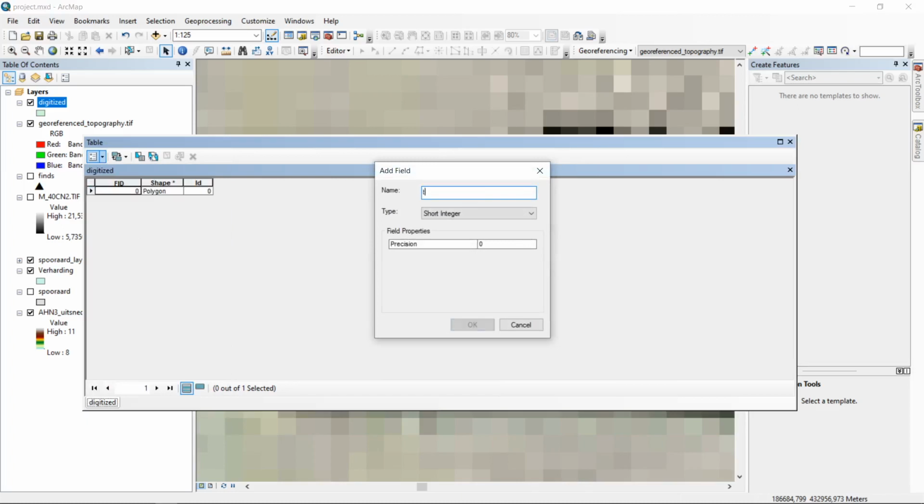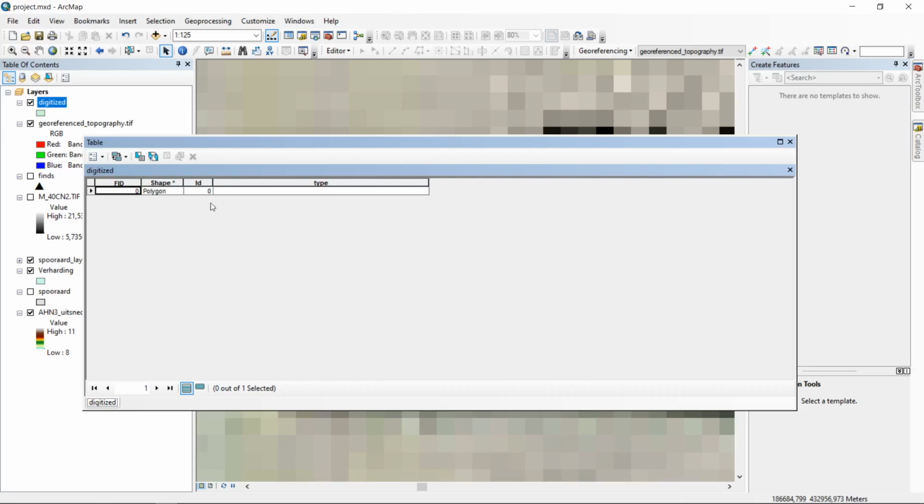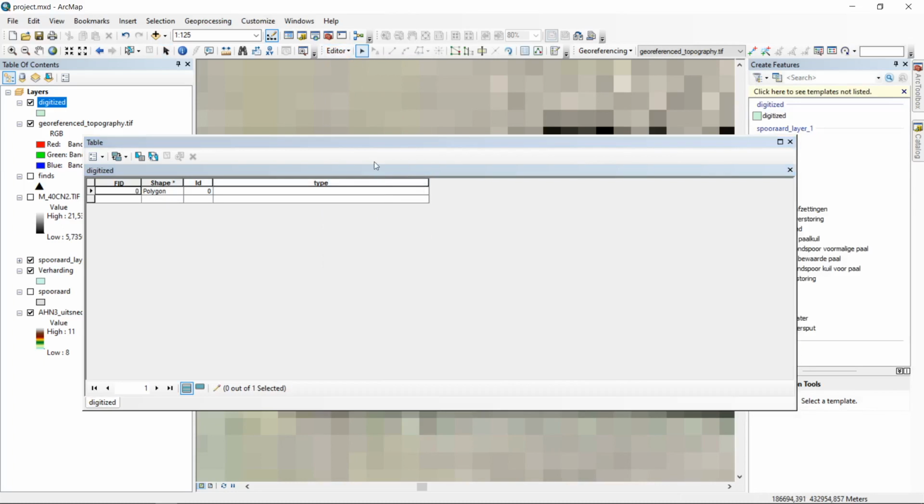I will make a text field, so not short integer but text. And I will say I want a length of 50 characters, which is a bit much, but okay. So I'm able to enter what I just digitized. So now I created a field in the attribute table. And if I now turn back to the digitization session, I can now also enter information here. So let's just say this is house number 1. And I just save the edits.